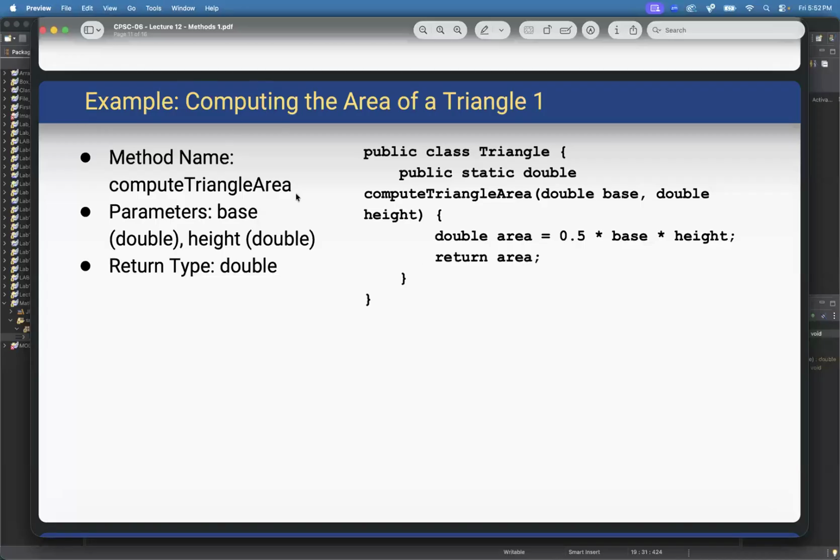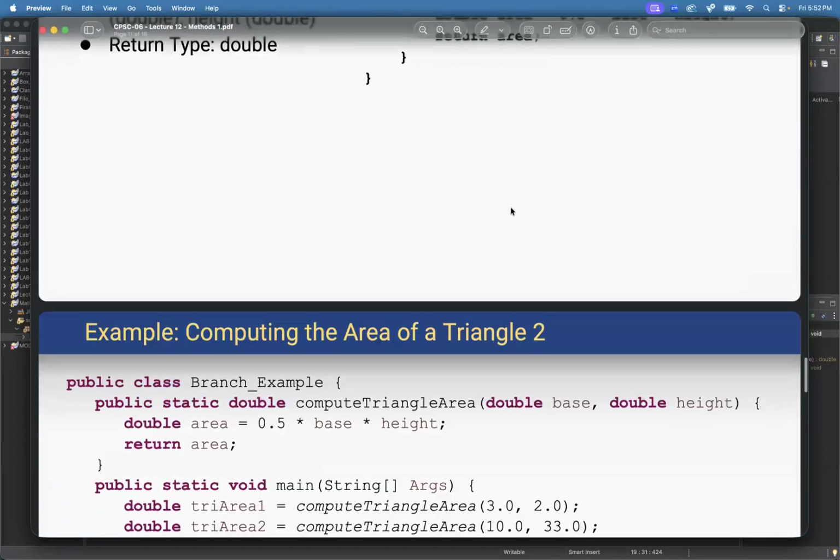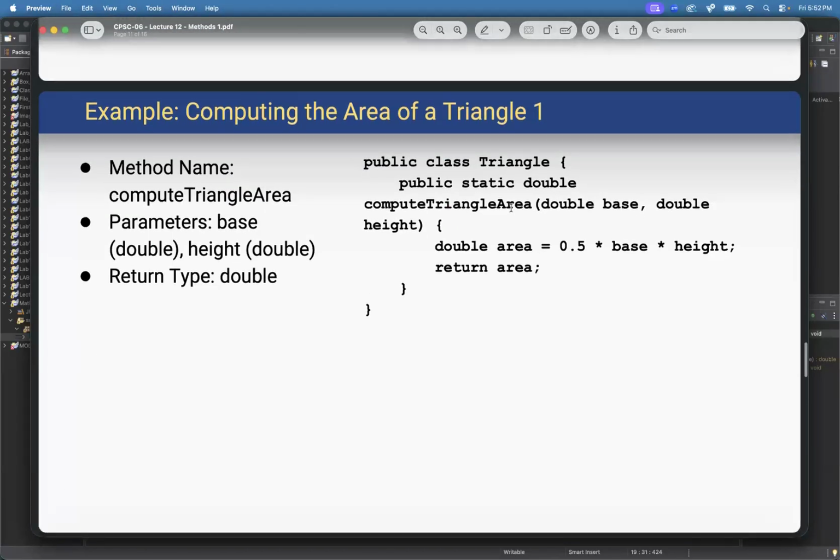So here's an example. This is a method that computes the area of a triangle. It's kind of too long to fit on the page, it looks like. We'll look at it here. So public static double. So we see that it returns a double now that we're learning to read it. Compute triangle area. That's the name of the method. And it says double base, double height.